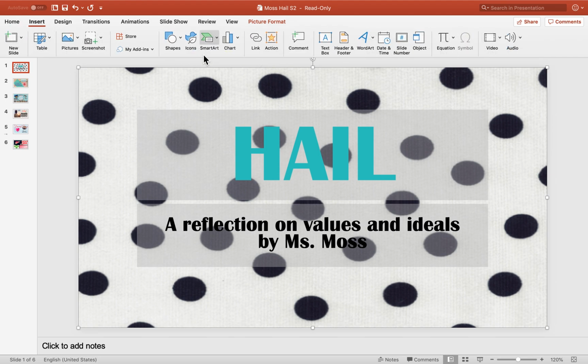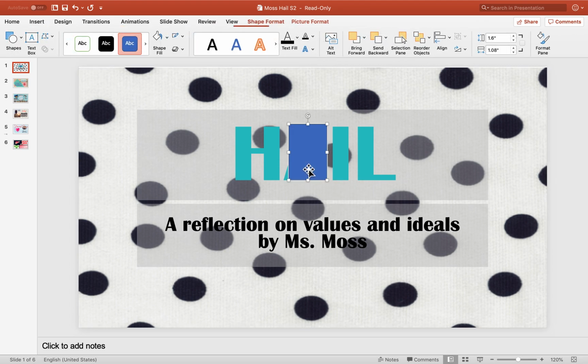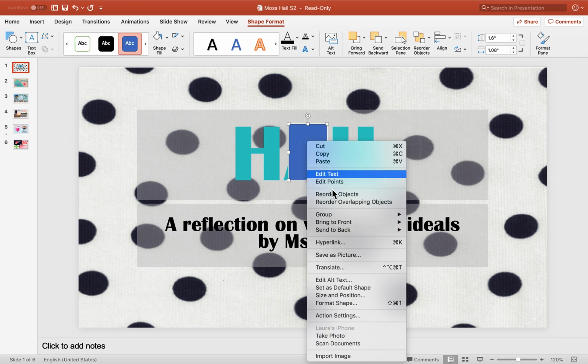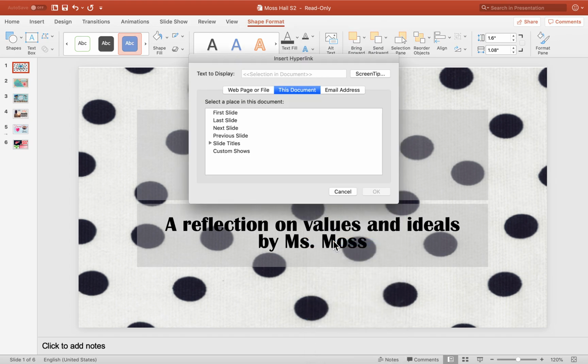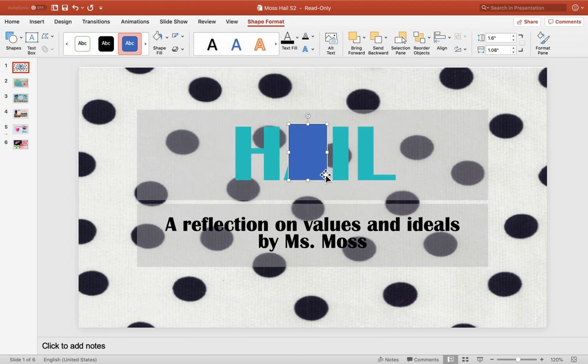So again, you start by inserting a shape and you draw a rectangle over the letter. That's just going to be like your little trigger to be a link. Right click on it, select link from the menu, link to a place in this document, and select the slide number you want it to go to. After you create the link, change your shape fill to no fill and shape outline to no outline, and you should be good.